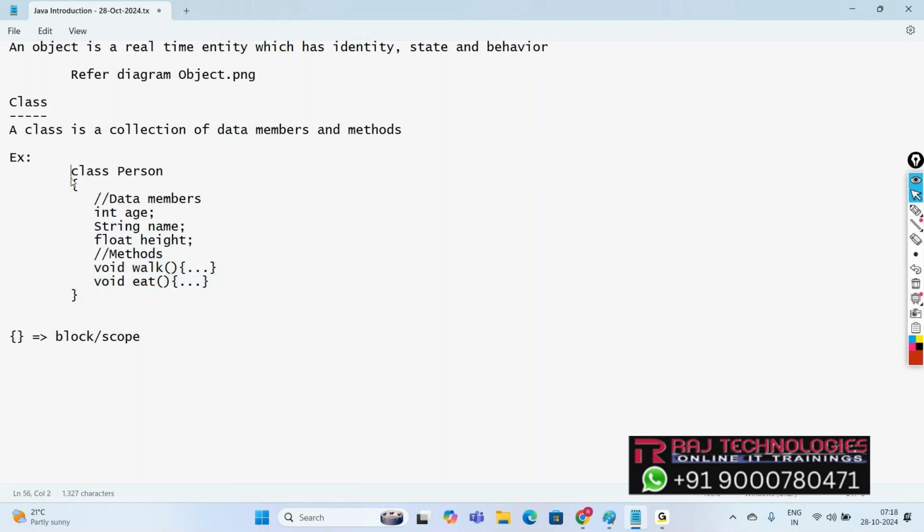Now, once we create the class with some data members and methods, outside of the class, after these curly braces, if you try to give a value to age, it will go with an error. So we cannot access these members outside of the class directly.